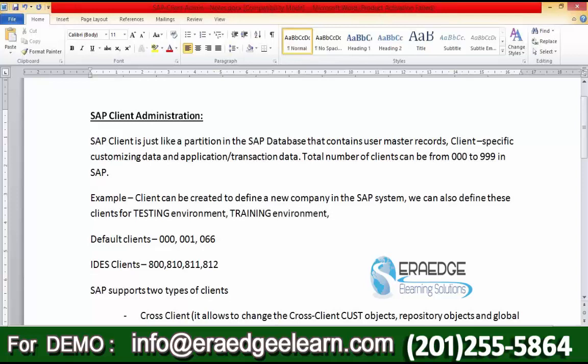In companies we conduct trainings. For that training we need to have some data, right? We will create a separate client for training. We'll create a separate client for development, quality assurance. We can write it down: quality testing, quality checks.